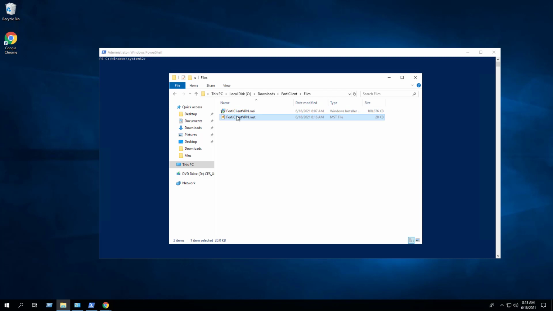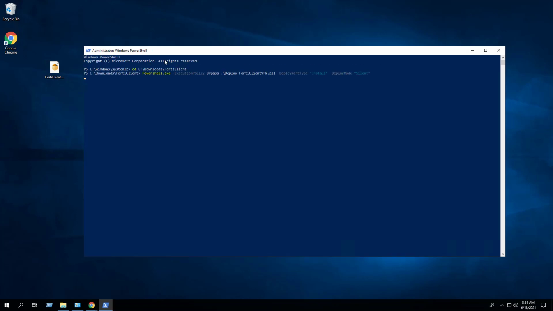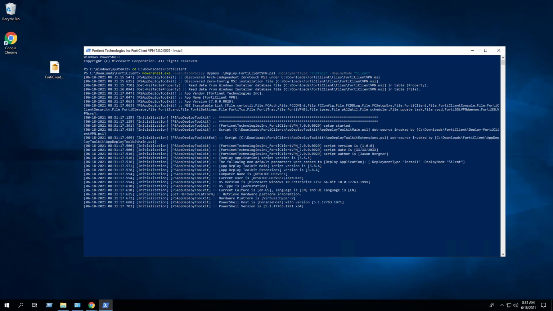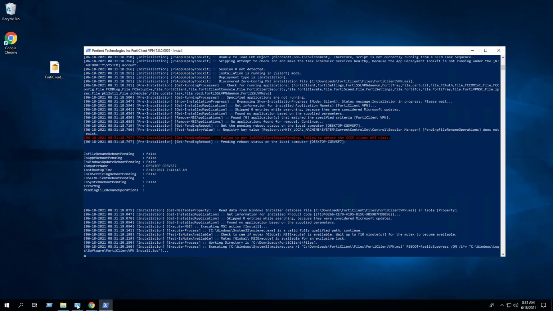In this first example, we'll perform a silent install without the transform file that excludes the desktop shortcut. So I will temporarily move this MST file to the desktop. With Windows PowerShell open, enter the following command to change the directory to the C Downloads FortiClient folder. Enter the following command. Logging functionality is built in automatically, so we can monitor the progress of the installation under C Windows Logs software.